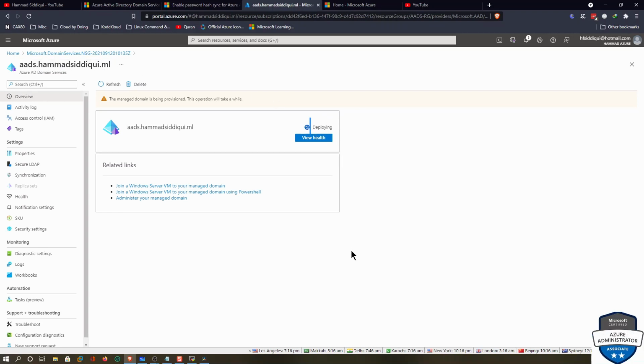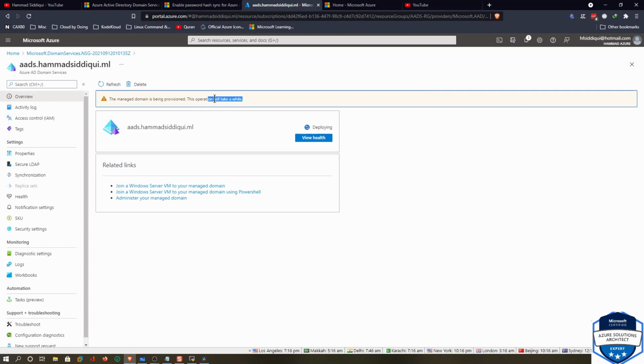It takes a good hour and a half. Now it's going to deploy, then it's going to sync with Azure AD, and then it's going to be in good health. I think I already have defined the DNS, which we don't need to set up. But it says the managed domain is being provisioned. This operation will take a while, so we'll just wait for it to show up, and then we'll go from there.